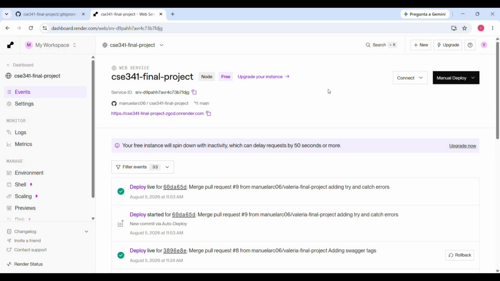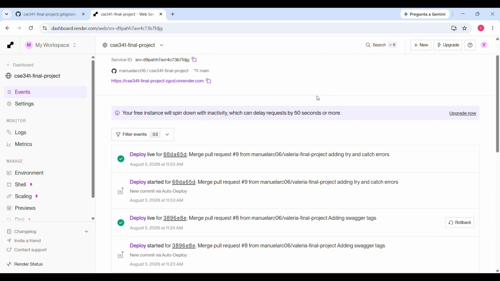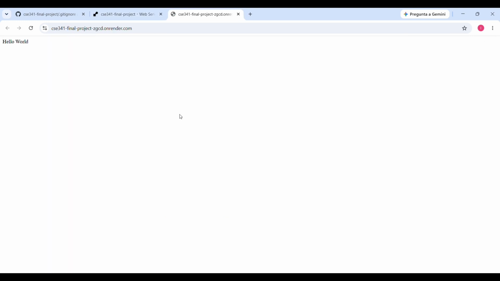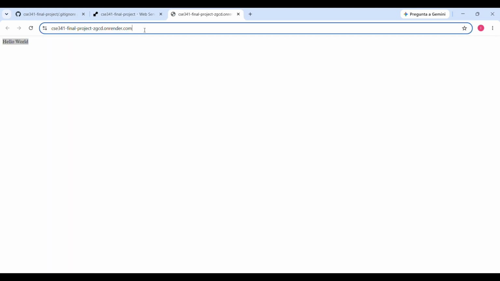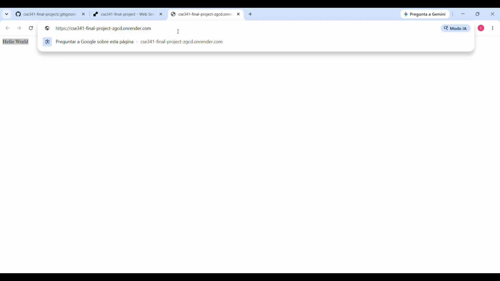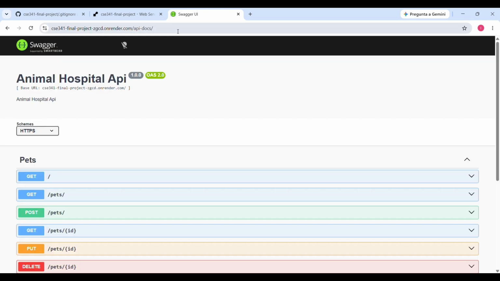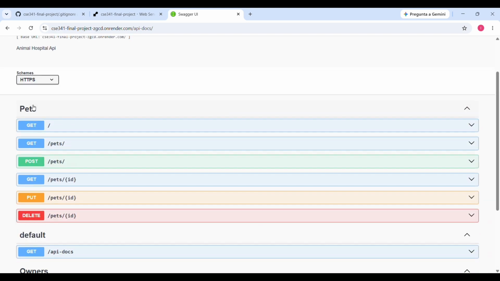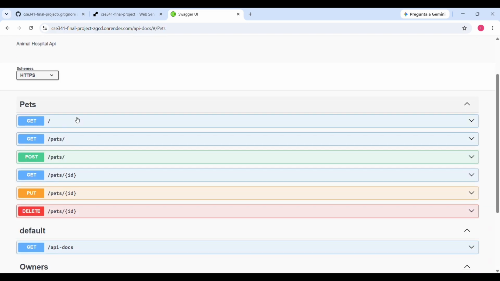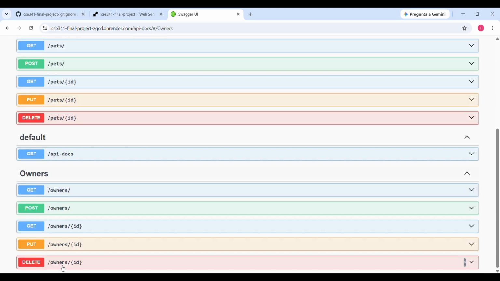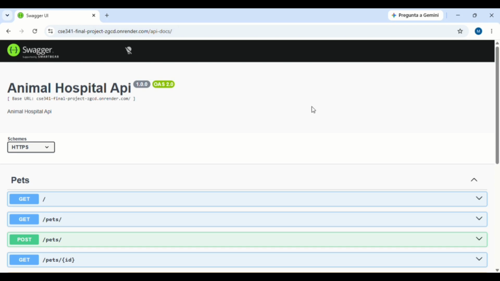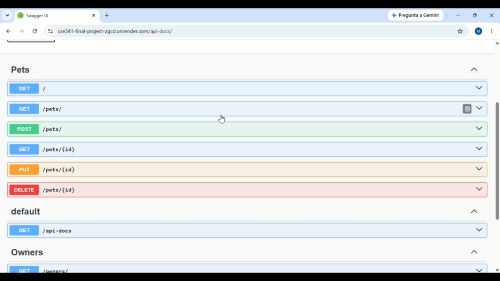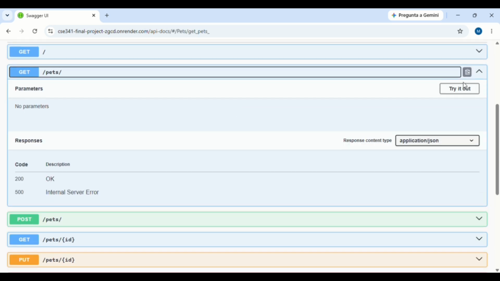Our application is deployed on Render and is accessible through this public URL. The Swagger documentation is available at the API docs endpoint. The application correctly performs GET, POST, PUT, and DELETE endpoints. Here we can retrieve all pets stored in our MongoDB database.